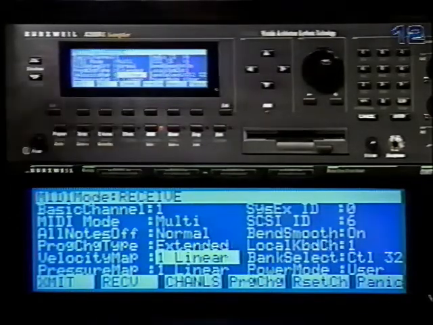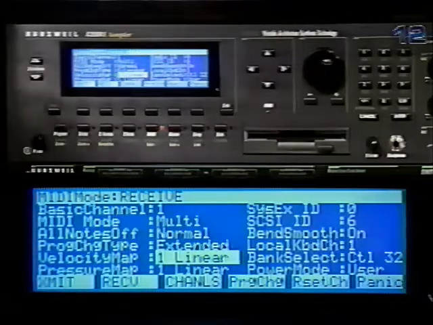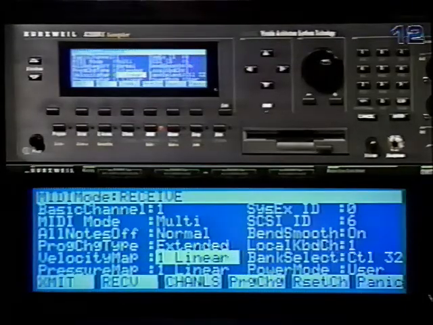Finally, you can use the parameters on the transmit page to scale the velocity and pressure being sent out of the MIDI output, especially useful if you have a slave synth that is sensitive to higher velocities.